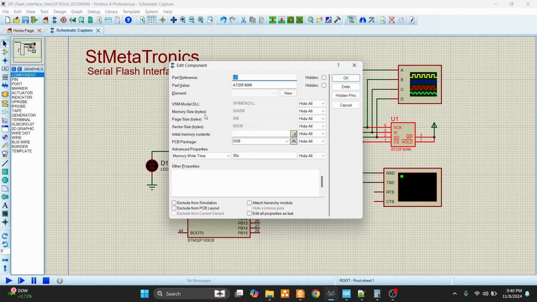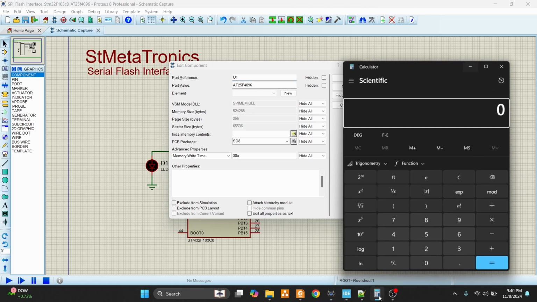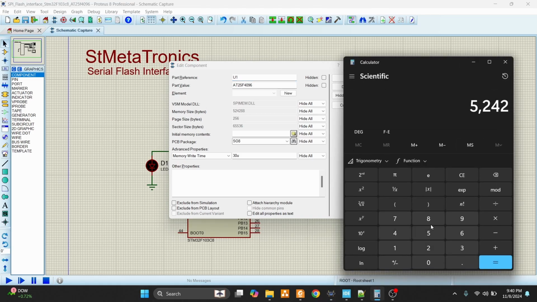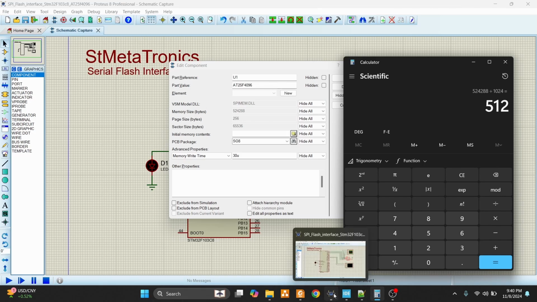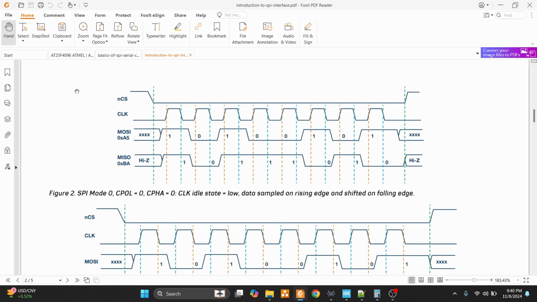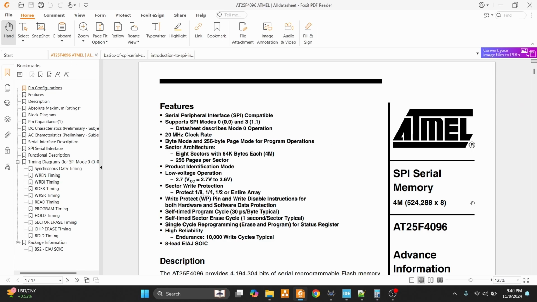So if we calculate how many MBs this chip can store, 524288 divided by 1024, it is 512 KB. These are bytes, right? 512 KB. So this memory IC can store up to 512 KB of data.